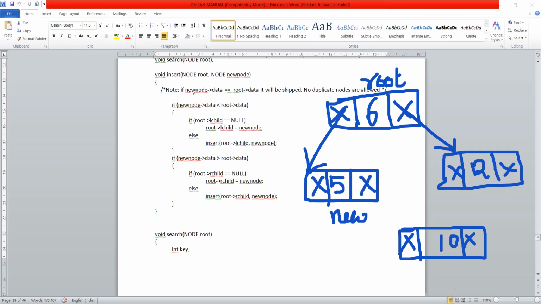If the new node's data, that is 10, is less than root's data 6, the condition is false. Hence it comes to the second if. New node's data is greater than root's data. 10 is greater than 6, yes, true. So it will enter into the if. If root's right child equals null? Not null, because there is already a right child for this root. So it will go to the else part, and you are again recursively calling the insert function.